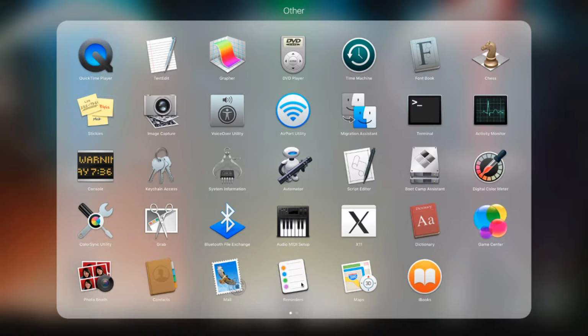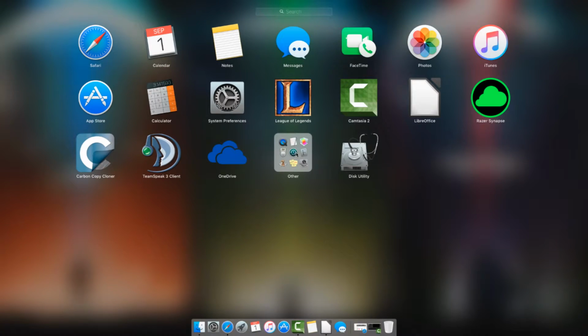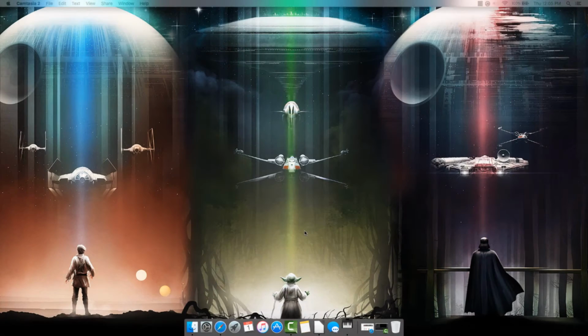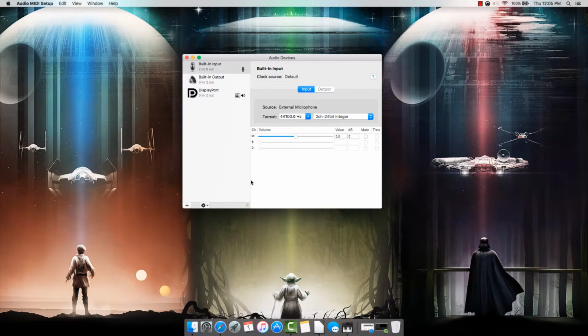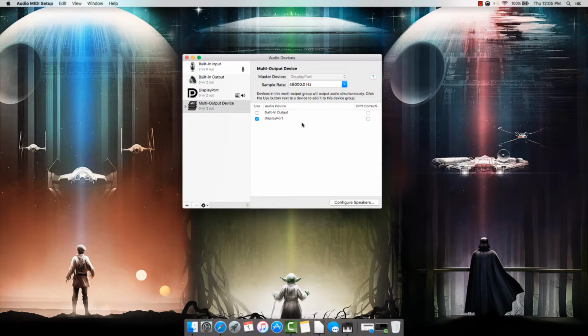MIDI Setup. I click Launchpad, and it is in the other folder. You want to open that. When that is open, you want to go down here to the plus sign. Then you want to create a multi-output device. And then you want to click on built-in output. And I'm running on DisplayPort, so I want to use both. I always turn on the drift correction.